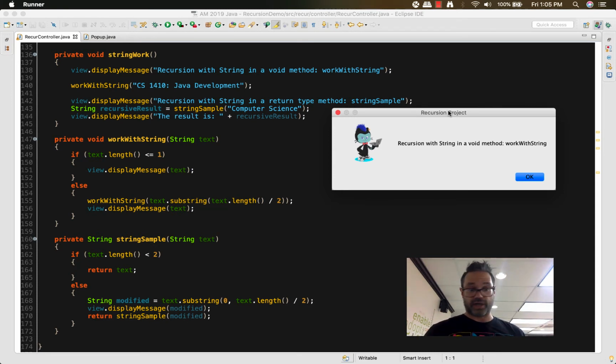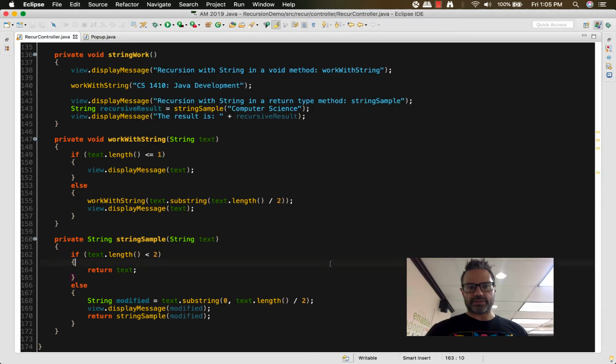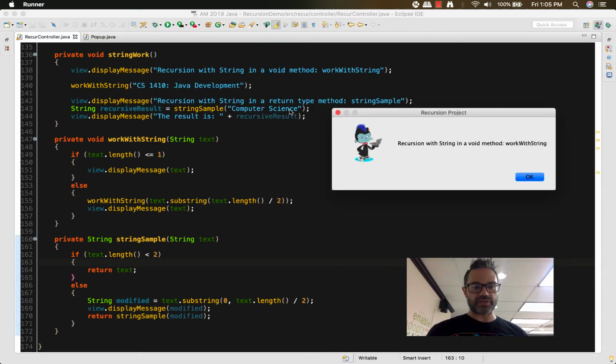Now that length is not less than or equal to 1, so we're definitely not at the base case. We're not stopping the recursion. That means we're going to go to the recursive case. So we're going to call workWithString again, passing it text.substring, passing it the length divided by 2, so we're going to go to the halfway point and send the latter half of the string out to that. And then we'll display the message with the resulting text after that recursive call happens.